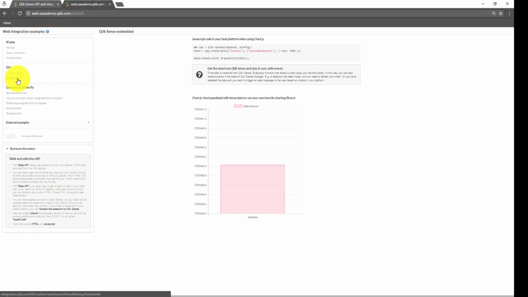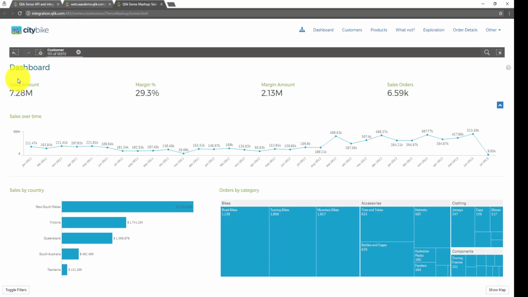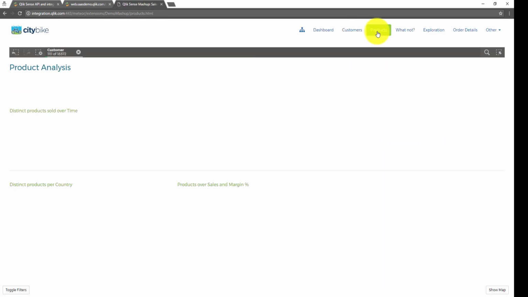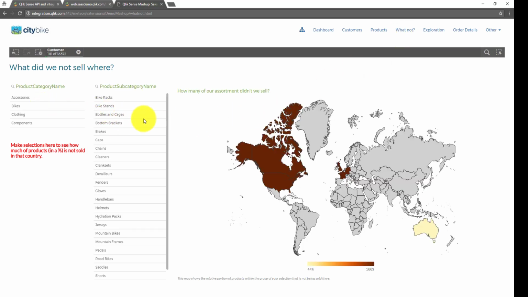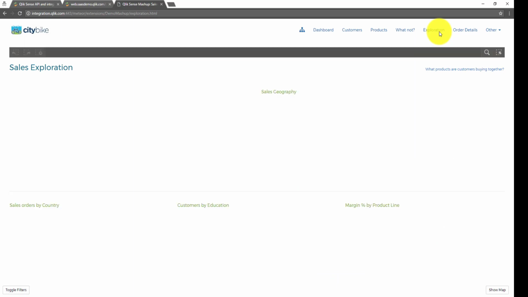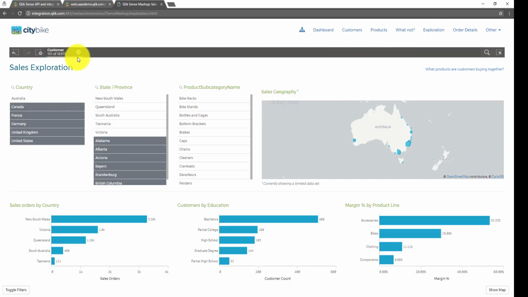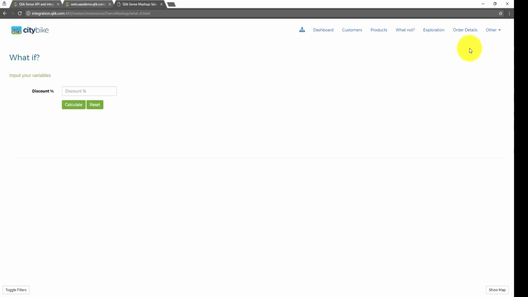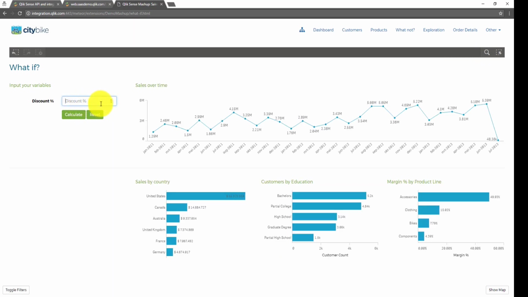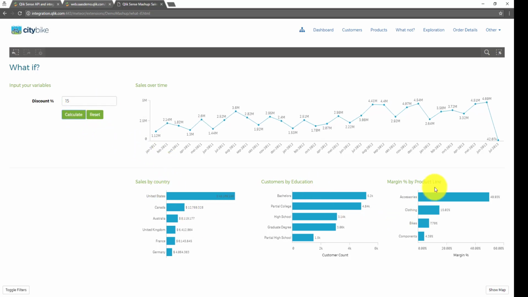So if you like to see a real example where we combined, we created the city bike demo. On this page, you will see a web page. This is not Qlik Sense. It's a web page with a logo, an HTML menu bar, and you can do some analysis. Maybe you want to see the impact, what happens if you give a certain amount of discount to our customers. And you can see the effect per country, by education, and by product line.